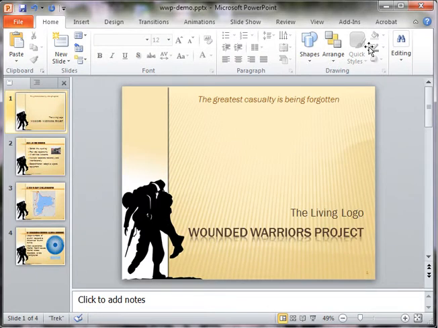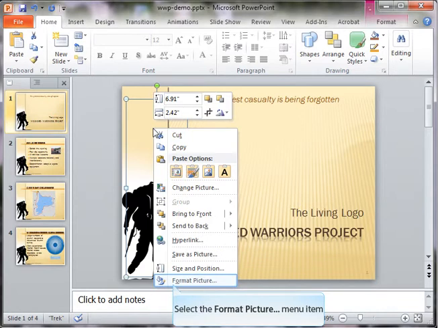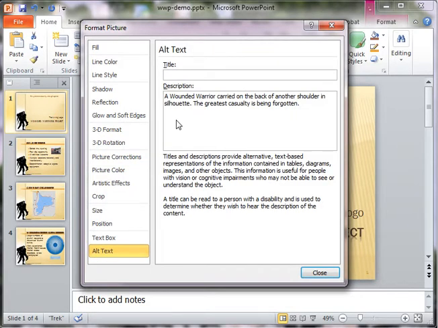On the opening slide, I'm going to place an invisible graphic, a transparent graphic, that you can see when I select it. And following the guidance to add alternate text, I will activate the context menu, select Format Picture, and then Alt Text from the options. And I will place my descriptive alt text in the description field. In this case, I've chosen a wounded warrior carried on the back of another soldier in silhouette. I've also chosen to include the tagline in this alt text, which is, "The greatest casualty is being forgotten." Once I've added that, I select Close to complete the task.